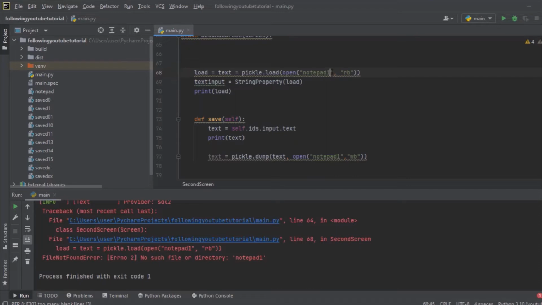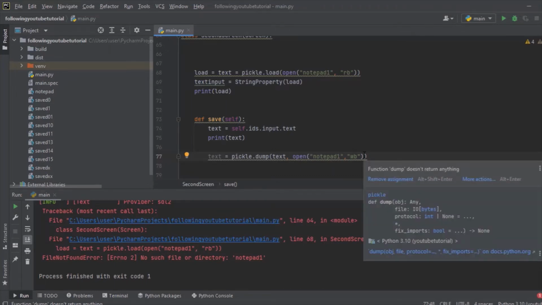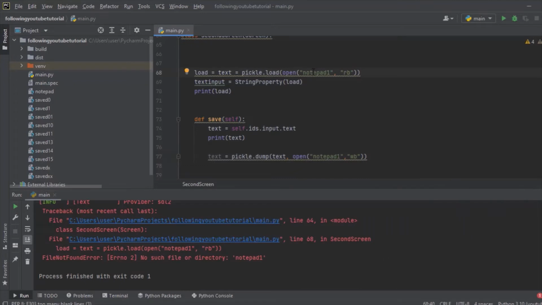So what we want to do now is that when we open the application, it won't show any error since we haven't saved anything. We can't load what we haven't saved, and we make sure it doesn't show any error. And when we save it again as notepad one, then when we load the file again, it's going to load back this notepad one without error.